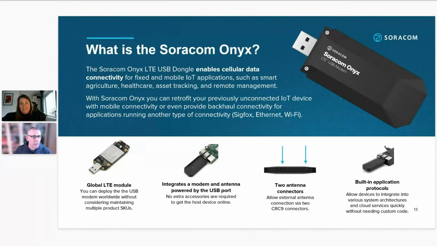Let's deep dive, and there is a lot of text on this slide, but what we like telling about Onyx is that it's, of course, IoT optimized. It's an industrial grade USB modem, and it pretty much provides out-of-the-box connectivity.